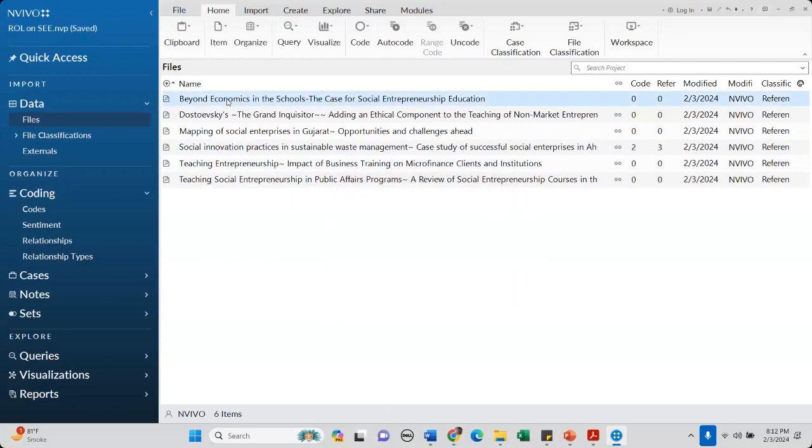Select the files that you want to auto code. Shift plus down arrow. After doing shift plus down arrow, the files are selected and activated. Now you can see that in the home ribbon there is an option called auto code. Just click on auto code.